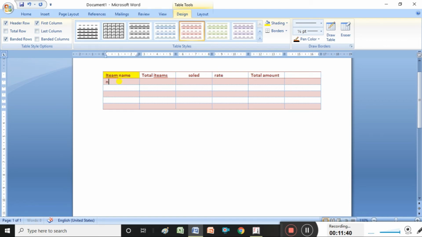Item name I am typing now. Suppose Nokia, Samsung, Micromax, Redmi. Like this I am typing. Total items, how many you have you can type. I have 20, 30, 40, 50 like this. How many we sold? 10 numbers I sold. Here 20 numbers I sold. 25 numbers I sold. Here I sold 45 numbers.